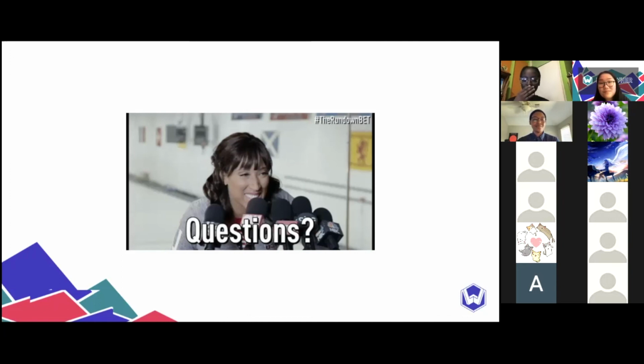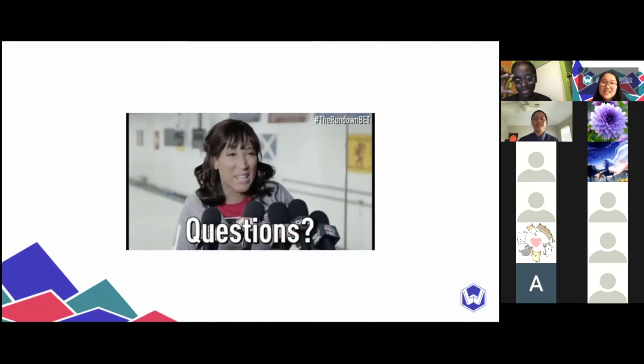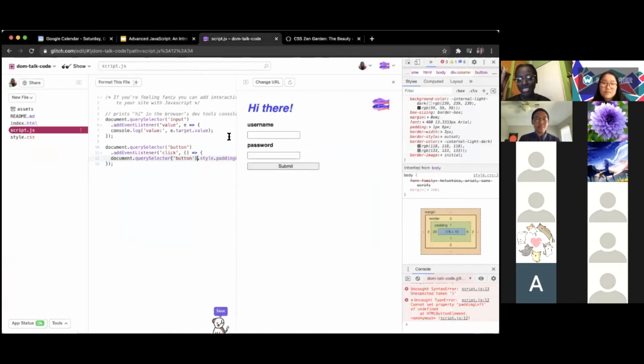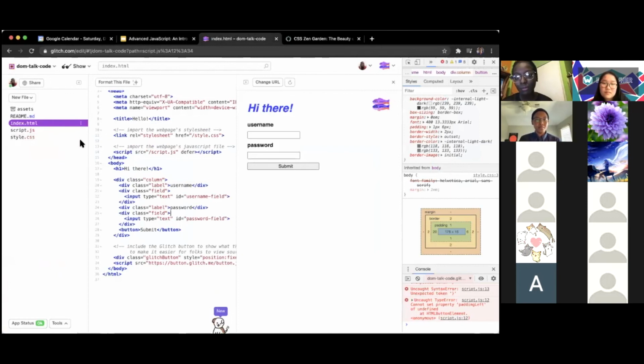Any other questions? Wait, I have another question. Could you go back to the Glitch code? Yeah. With the div element, does that have a closing tag? Because I saw you using it, but in some parts there was no closing tag, and I was just like, wait. Can you elaborate on what you mean? So you're talking about which div element? The div class thing. This one? Yeah. So is it supposed to always have the closing tag?